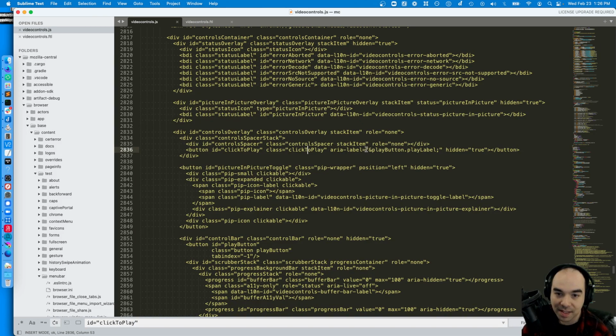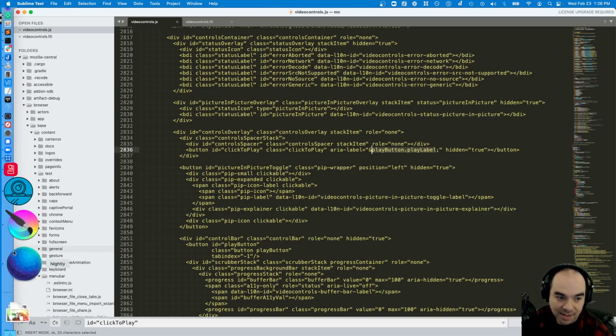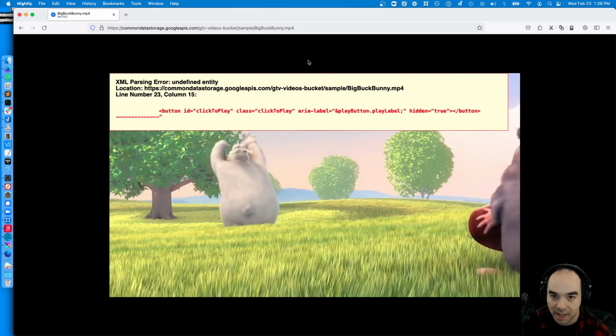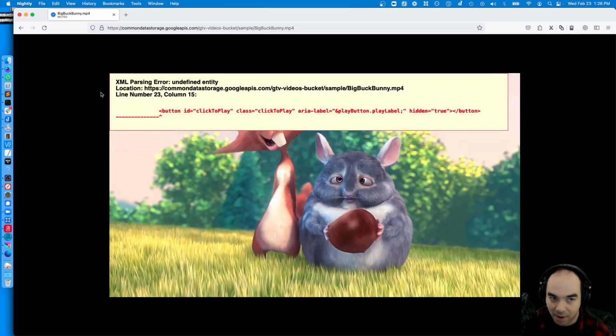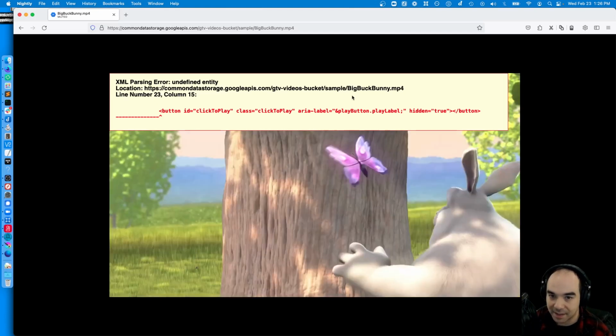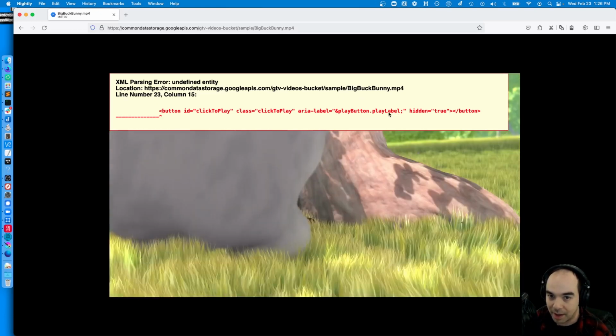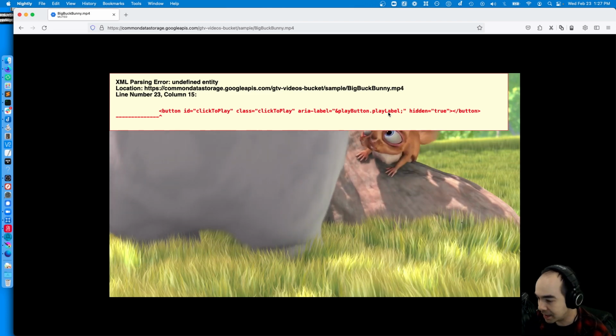And I think the problem is that part of what I rebased on actually added a new DTD, and we're not supposed to use DTDs. So what we need to do is port this from being a DTD into being a Fluent string. Unfortunately, this is one of those things that explodes so poorly whenever a DTD is missing. We get what's called the yellow screen of death, which is an XML parsing error because it's looking for an entity, in this case the play button.playlabel entity that is missing, and it fails just spectacularly.